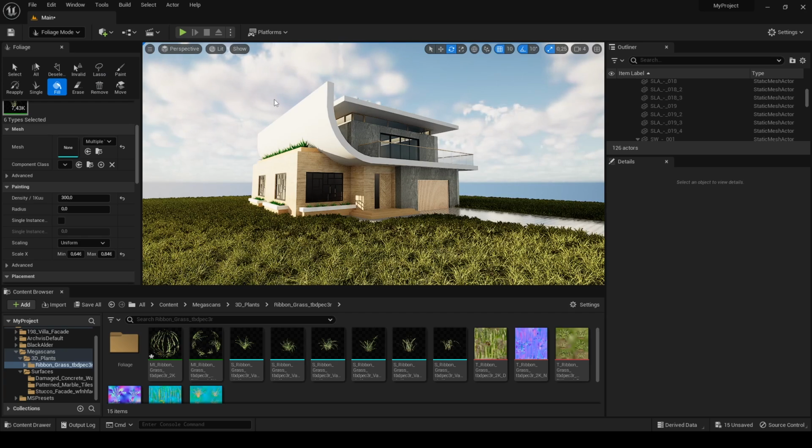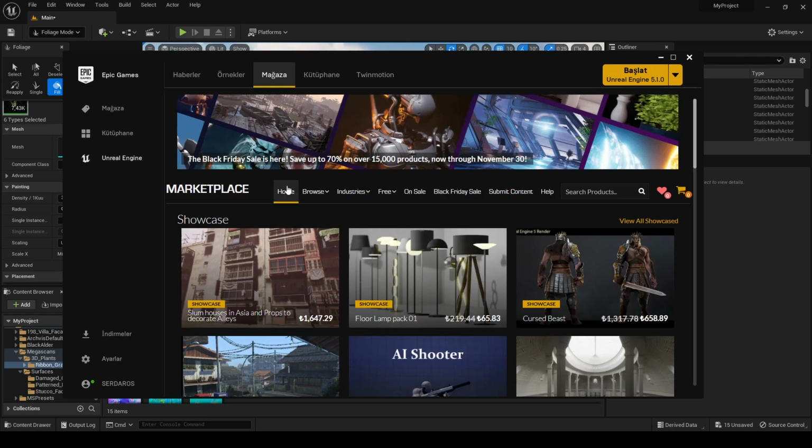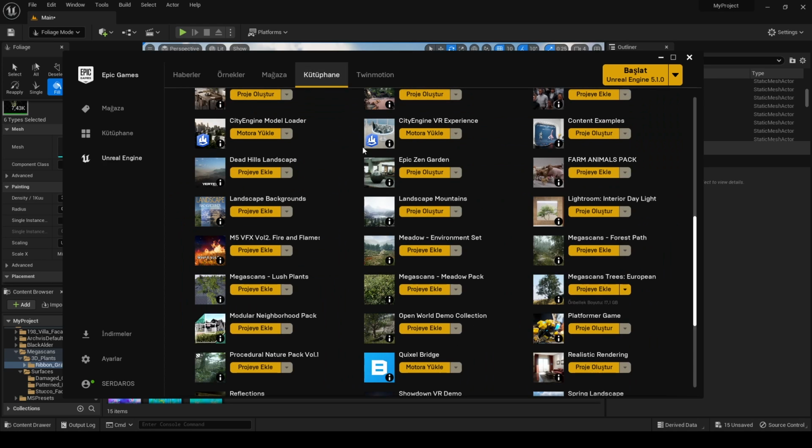In order to place trees into your project, you will go to your Epic Games. Yeah, this one, you will go to Unreal Engine and go to Market. From the market, you can search any kind of free tree assets. And for this project, I have already downloaded this Megascans Trees European, and I have added it to this project.